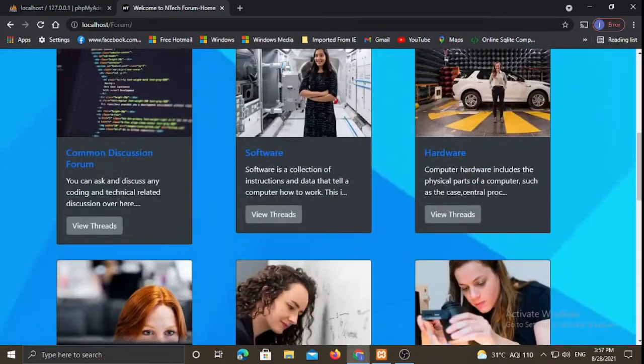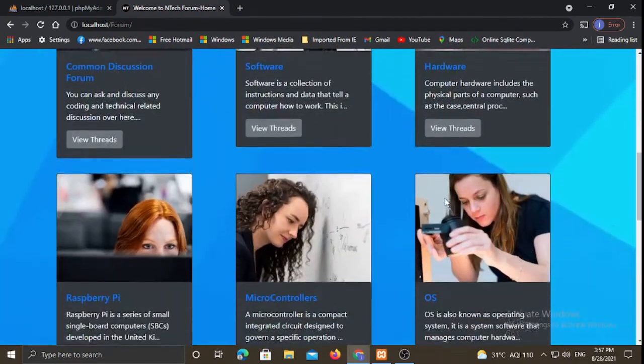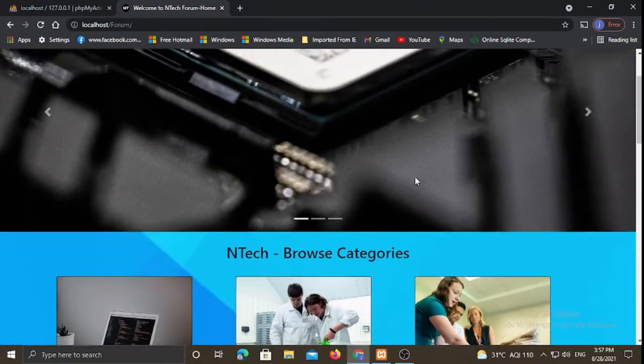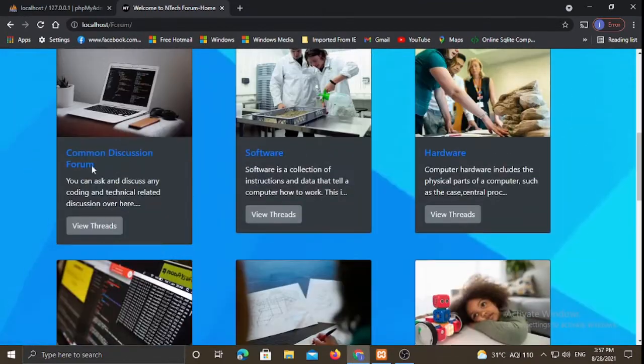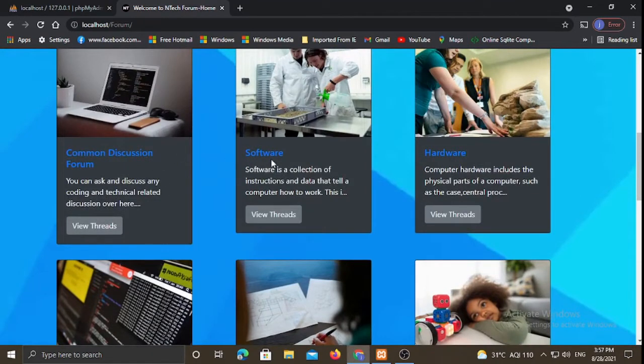These are the discussion cards. See, the photos are these. Now I'll refresh it. The cards have changed. So this is the card for the discussion. Let's start the discussion. Now we'll go to, let's say, software.